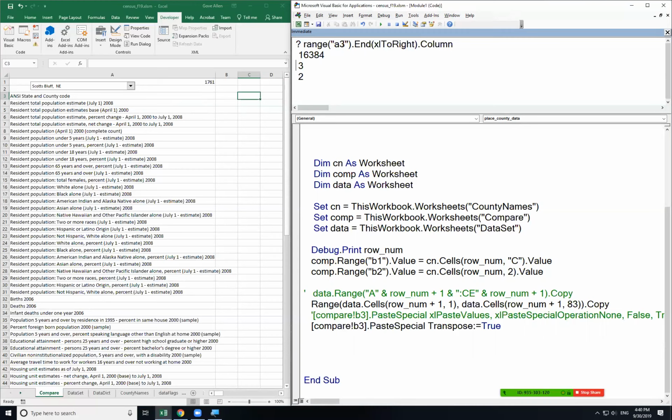Or alternatively, instead of going to A3, I could go to XX3. And instead of going to the right, I could go to the left. And that's going to show me the last column that has data in it. Now, I don't really want XX3, so I'll do it this way. Cells, row number 3, column number, there's like 16,000 of them. 16 what? I don't know, but I can always ask. I can say how many cells are there? Or how many columns are there?